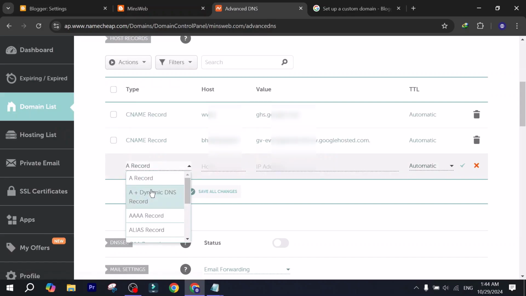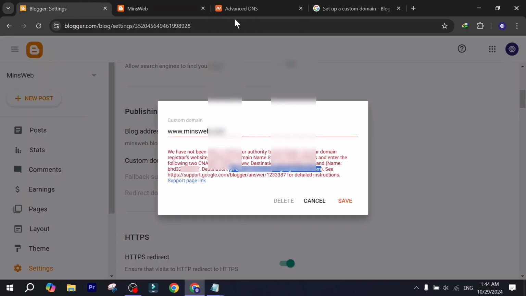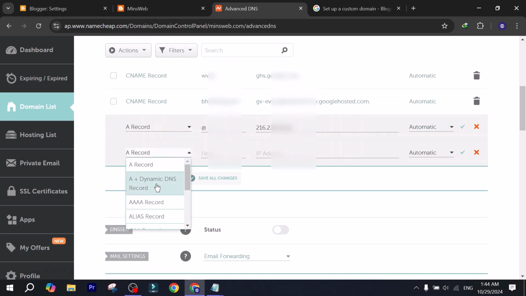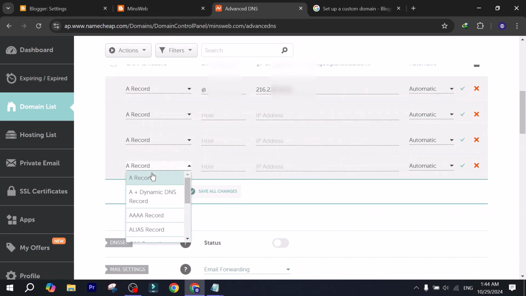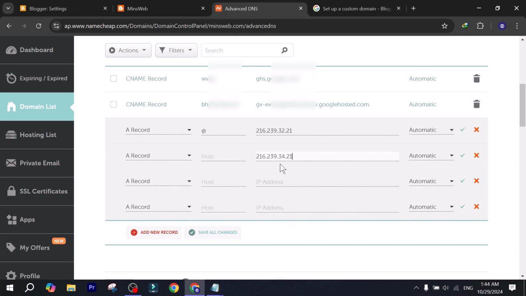And also we have to add A records. Let's add a new record, an A record, and in here we're gonna write @, and I'm gonna leave you these numbers for the value of it. Let's copy the first one and then paste it in here in the IP address, and then let's add 4 A records in here for the other IPs. All right, and then we copy the next one and paste it in here. And don't forget to write @ in each one like this.